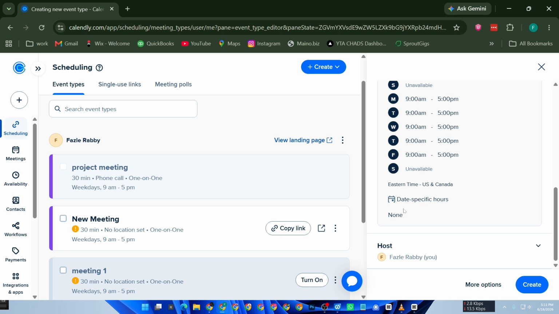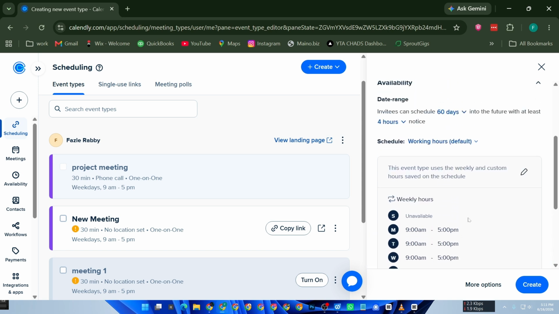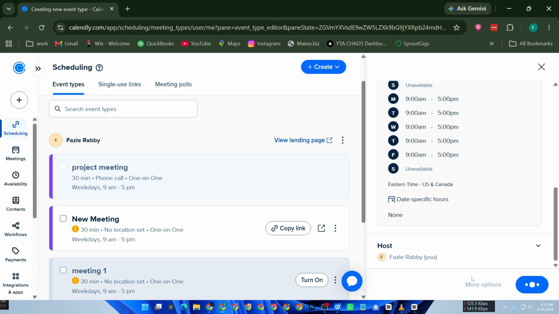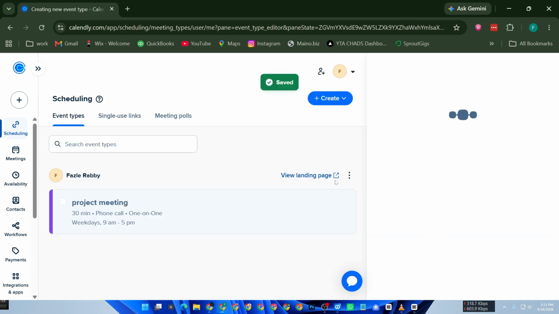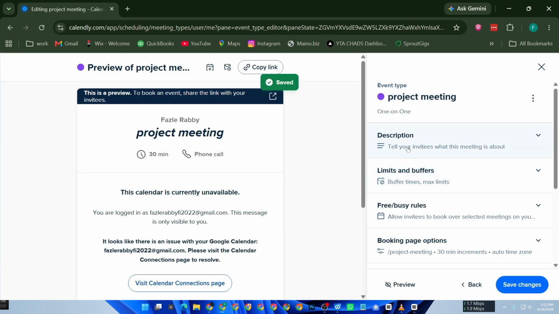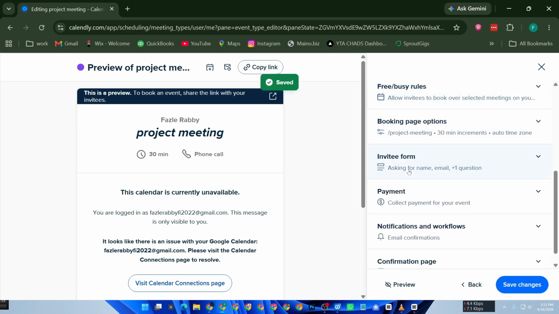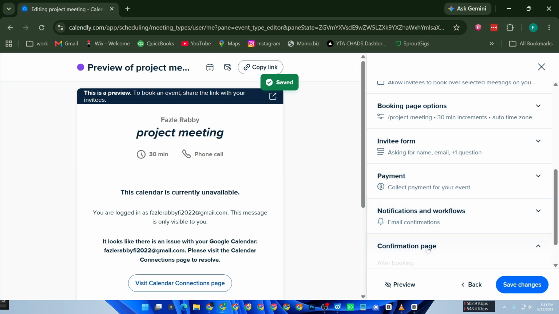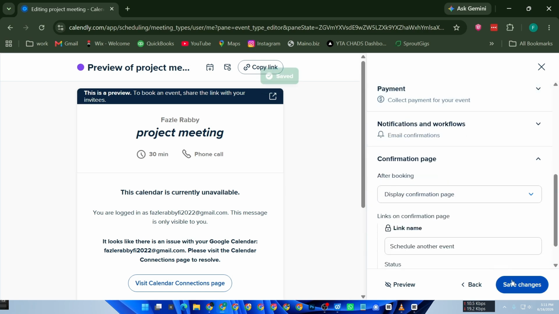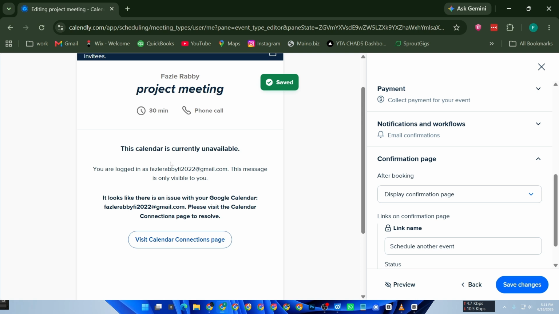Now, customize the booking form. Add any questions you'd like invitees to answer before scheduling, such as their company name, project details, or the purpose of the meeting. You can also customize confirmation messages, reminders, and cancellation policies if needed. Once everything looks good, click Save to publish the event. Your new event is now live and ready to accept bookings.